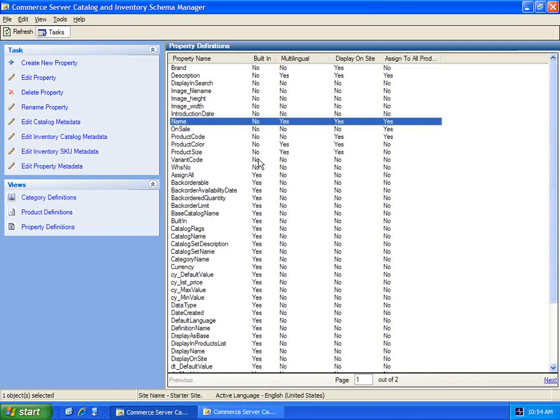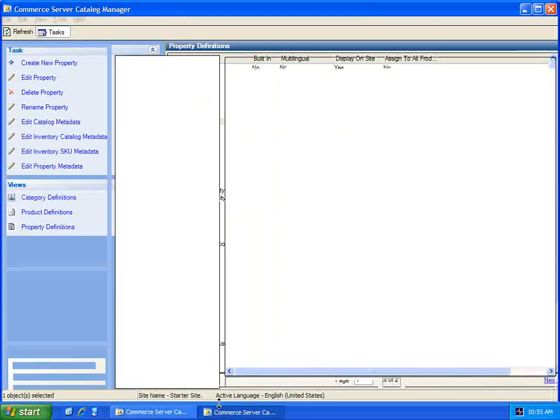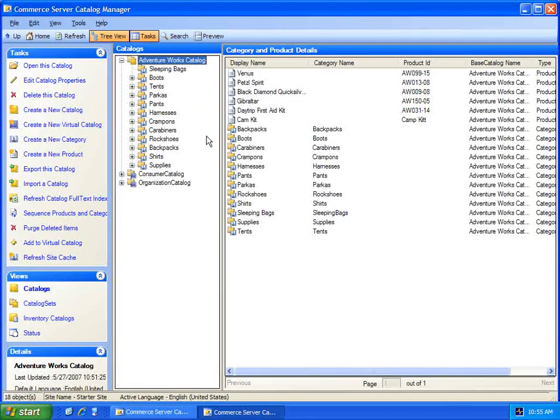So in this video demo, we went over the category definitions, product definitions, and the property definition that make up the catalog, the categories, and the products, and how this metadata can be extended, and how the catalog manager displays as well as the site using these properties that we have. And this concludes this demo.